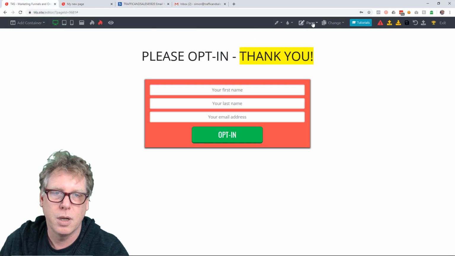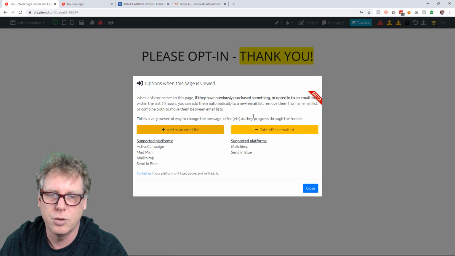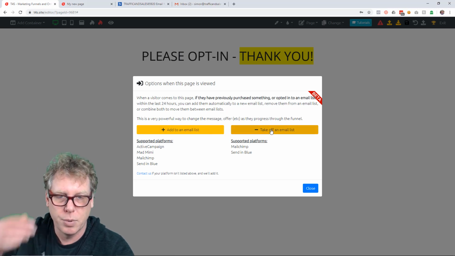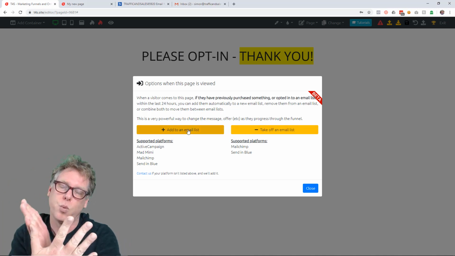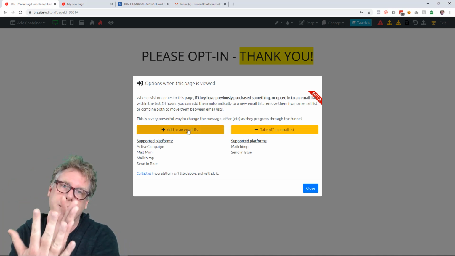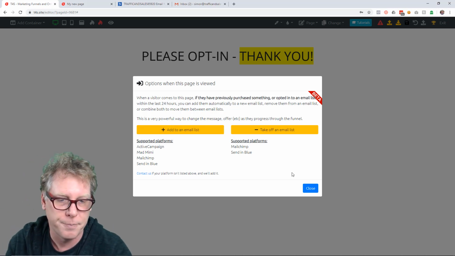If you're in a page, under page here, page entry email lists, here you can do what you want. So we could, for example, take them off one email list and put them on another, effectively moving them from one list to the next list as they go through your funnel. So you're changing the message. So I like that. I just wanted to mention that.